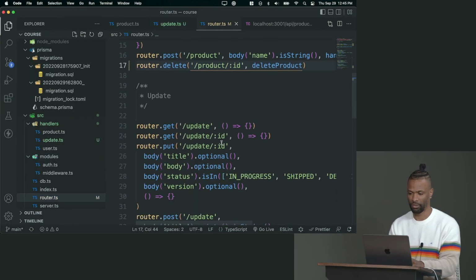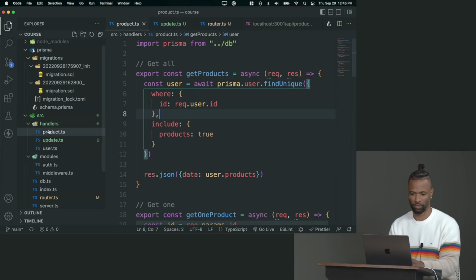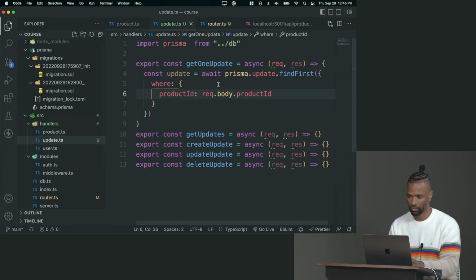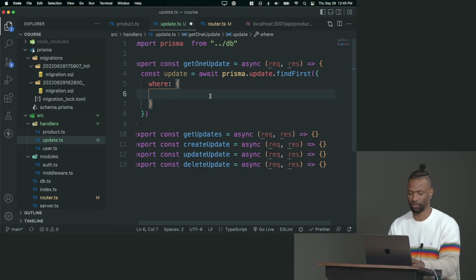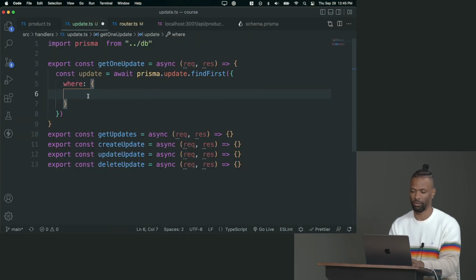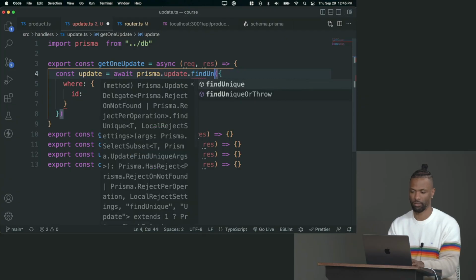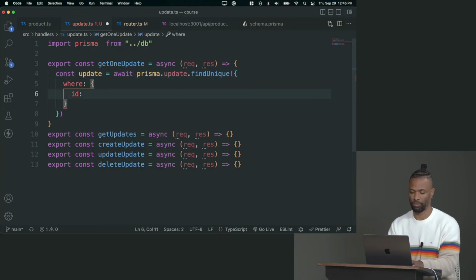So if I go back to the update, if I want to do an update, wait, which one am I doing? Oh wait, hold on. Oh, this is just get one. I'm sorry, I don't need a product ID. That's for creating. We're good. Okay, so to get one update, we just need the update's ID. So ID would be, and I guess now we can do findUnique. So ID would just be req.params.id.